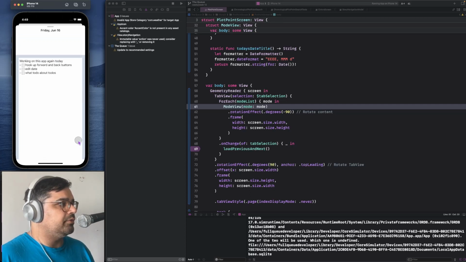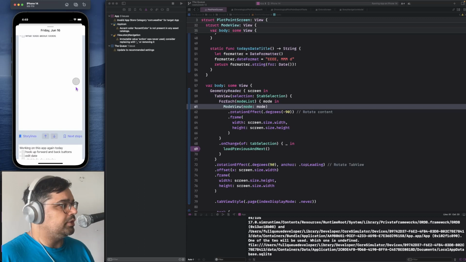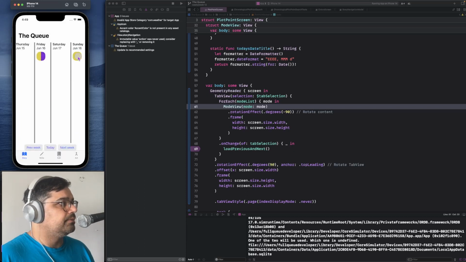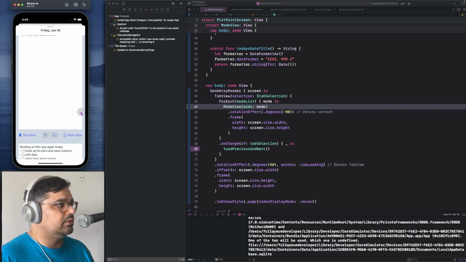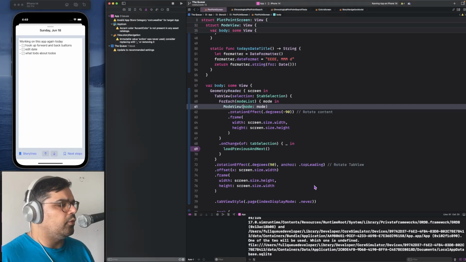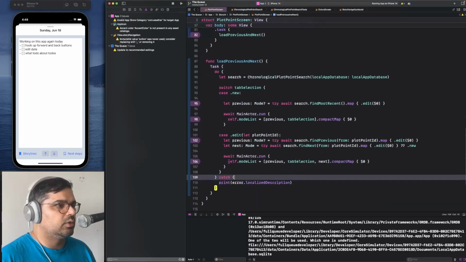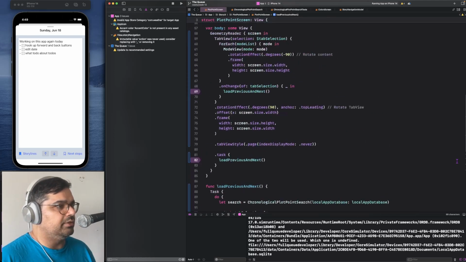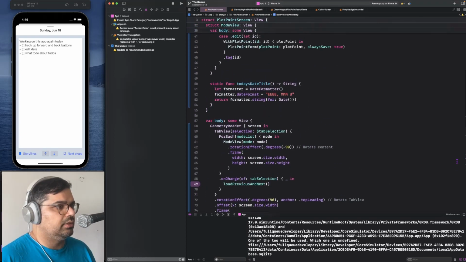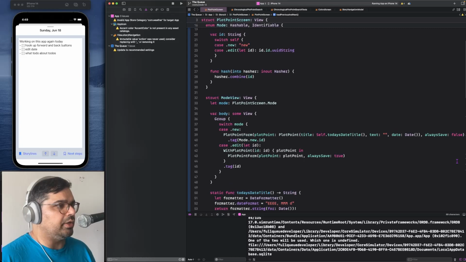So I was not able to find a previous one, which is weird. Also, it clicked on Sunday and got to Friday somehow. I wonder if it's because we're editing the tabs in the middle of the rendering. I wonder if that's what's going on.